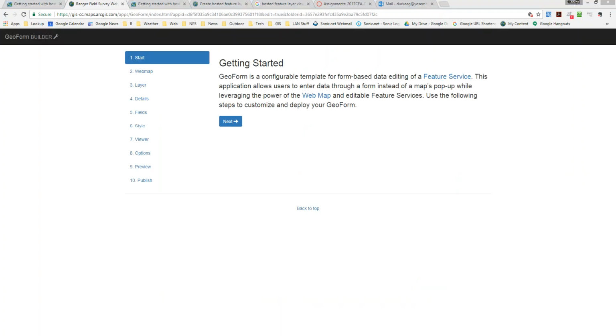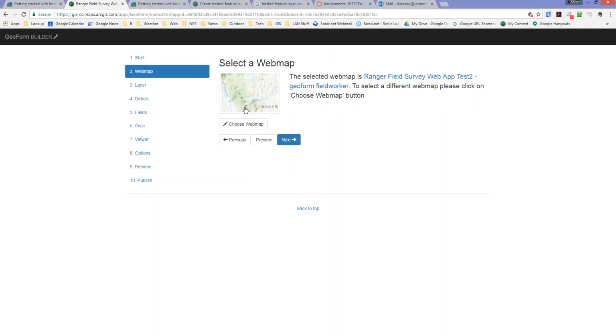And this is pretty straightforward. You just go one step at a time through this. It leads you through the whole thing, and it's pretty easy to do. So get started. And then we go to the web map, and this of course allows you to choose your web map. And since we started this by creating the web map first, it's already there and is going to be associated with this. So we go to next.